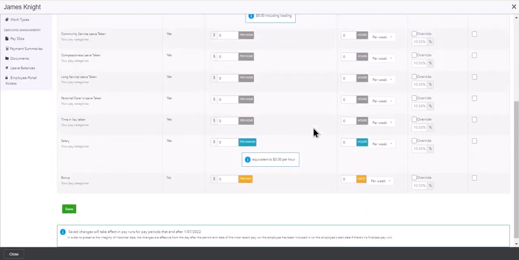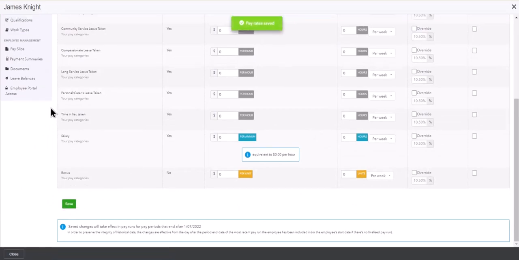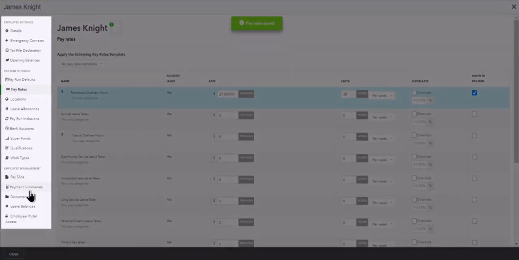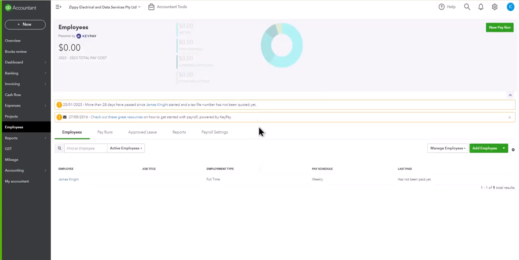So just watch that if you do have any casuals, and I'm just going to click save. So all you need to do is just make sure you go down the list, making sure that everything is correct for that employee, and that's all you need to do when setting up an employee. Now you can see that there is a reminder that James has started and we're still waiting for the tax file number. So it will let you know if there's any issues with any particular employees.